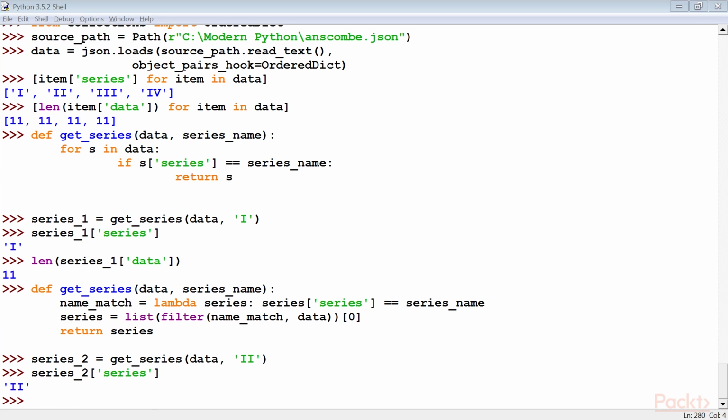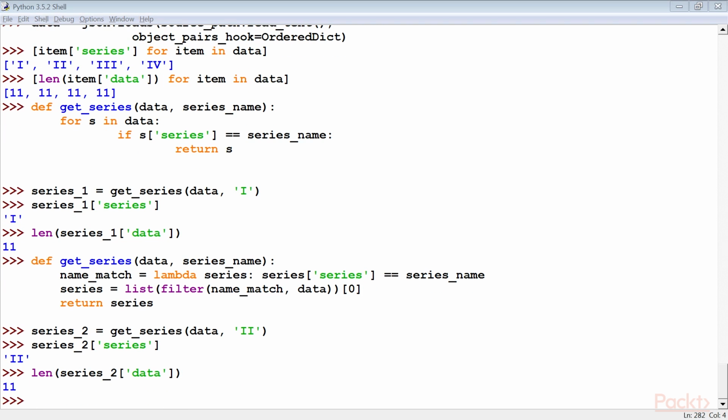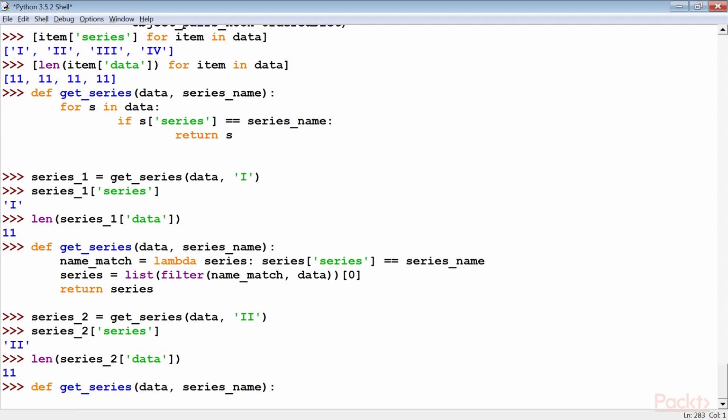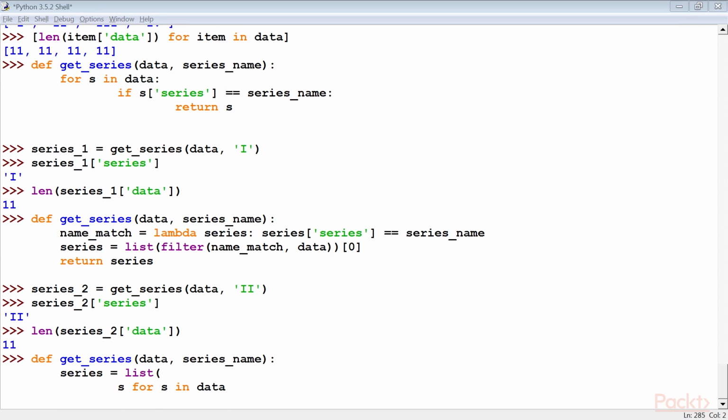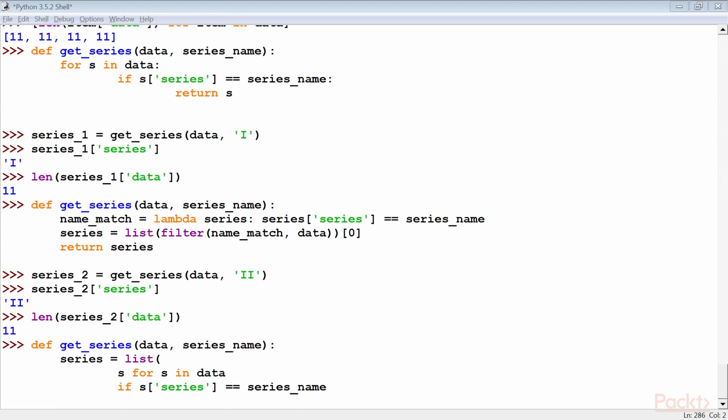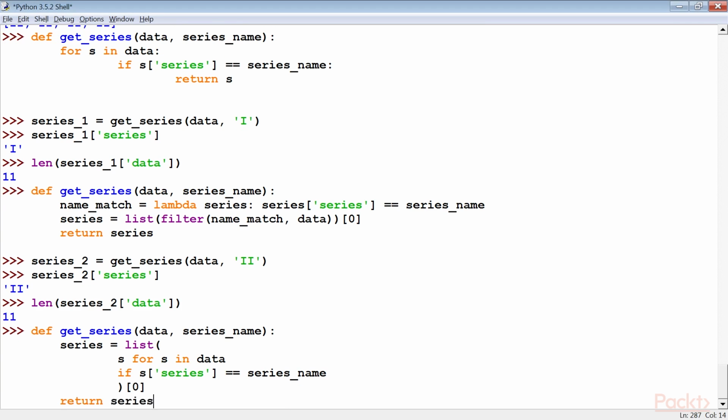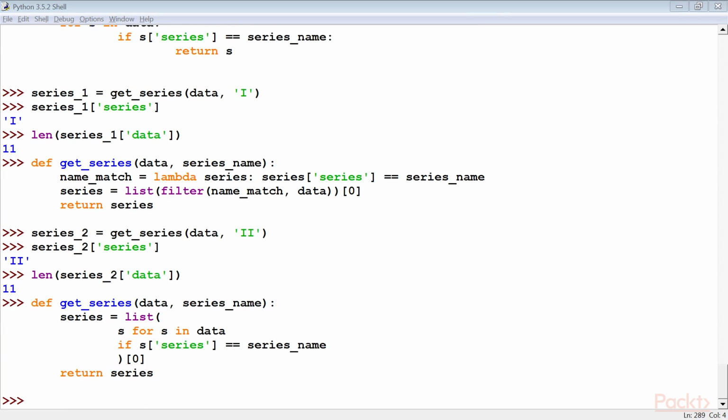Let's use a generator expression that, similar to the filter, finds all matches. We pick the first from the resulting sequence. This generator expression examines each series in the series of values. The series is a dictionary with a key of series that has the series name instead of a lambda object or function. The expression s['series'] == series_name will compare the name key of the series with the target's name and pass all of the matches.